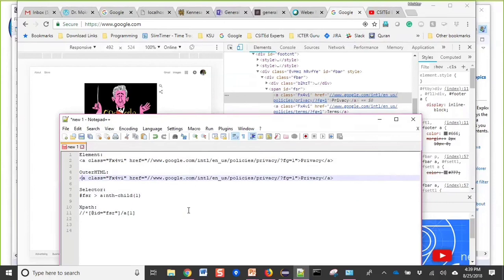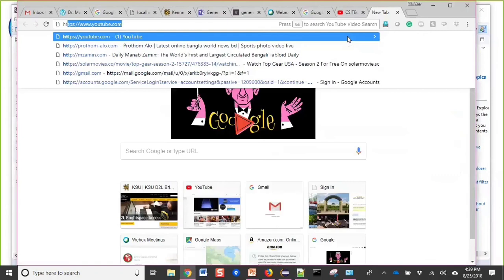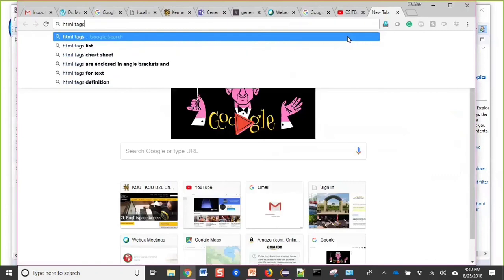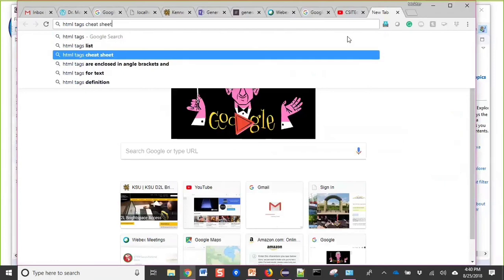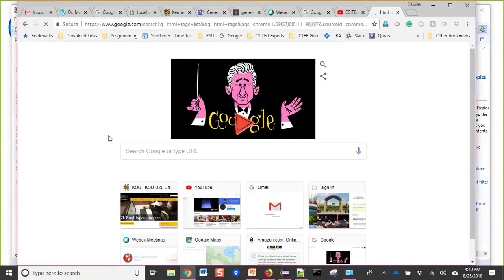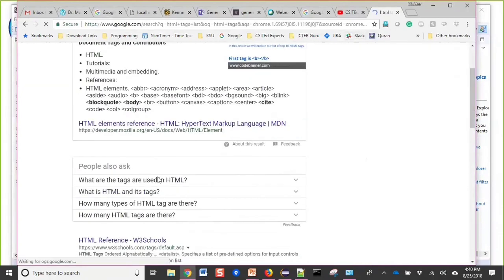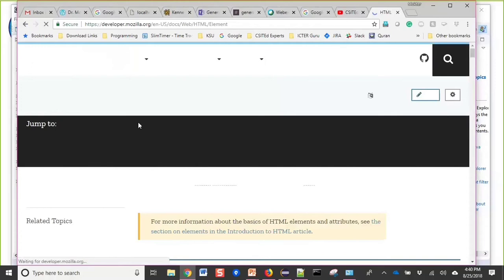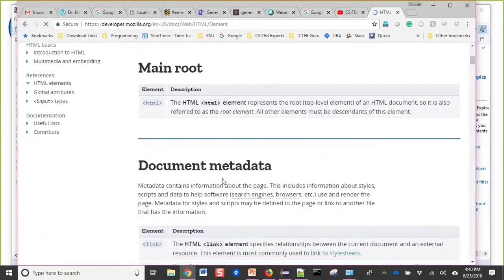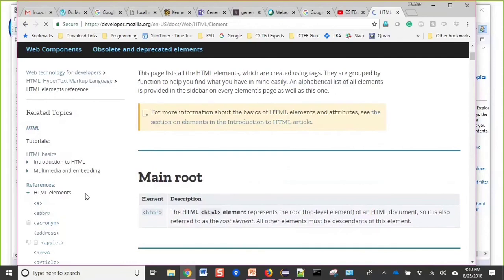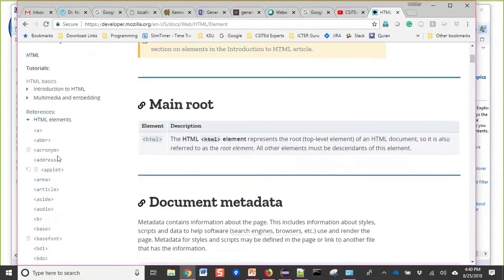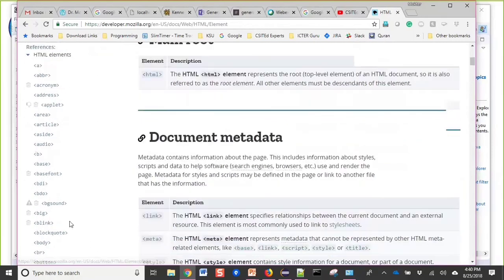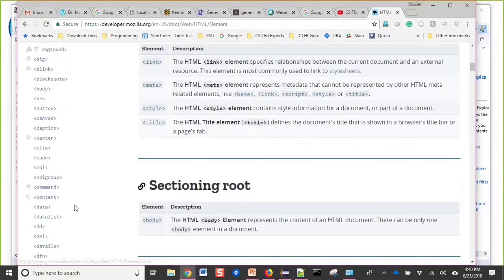This tag name is A for anchor tag for HTML. So if you do a Google search like for HTML tag list, HTML element references, you see there are several tags for HTML. A tag, ABBR tag, acronym tag, B tag, base tag. There are some tags most commonly used, like A for anchor.